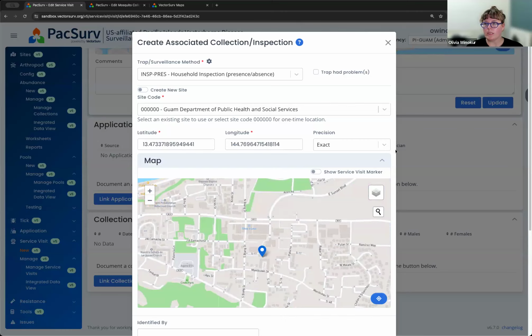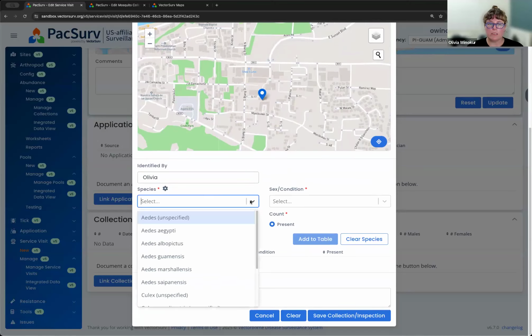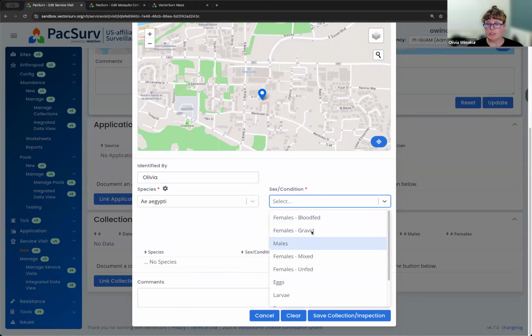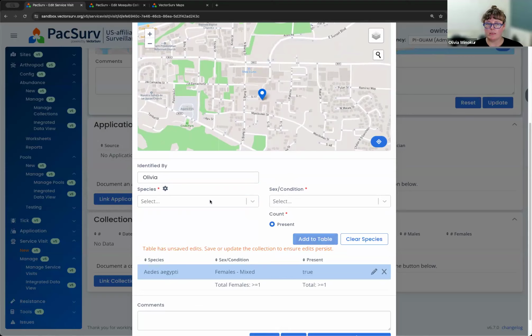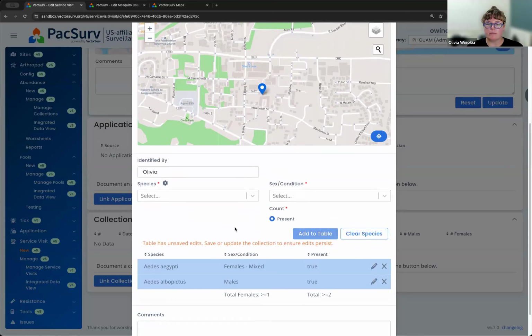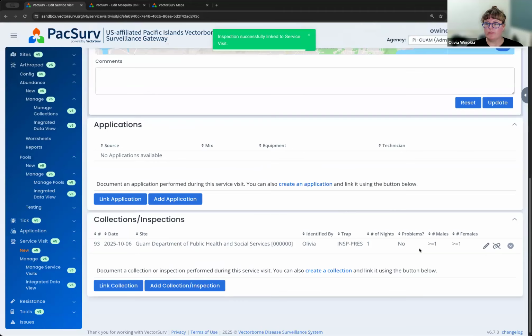So it saved it from where I said that our service visit was. I can tell it that I'm the one who identified the species, or whoever else it was. And then I can put what I collected. So let's say I collected Aedes aegypti females and I'm just doing the presence absence. So I'm saying they were present. I also collected, let's say, Aedes albopictus males. They were present. Okay. That allows me to just save. Now I've just saved that I did an inspection. The type was presence absence, and it can tell what mosquitoes I collected.